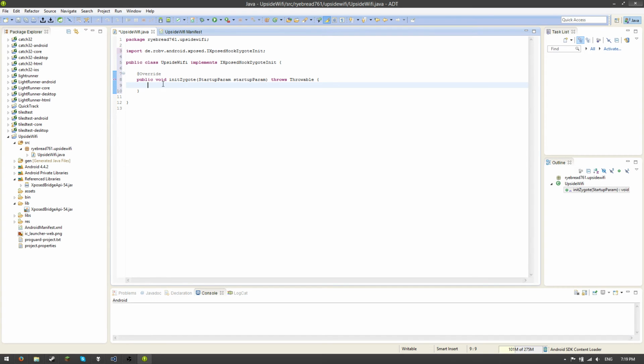But anyway, what we have to do is basically this is initZygote. What this basically does is it happens when the device boots up, okay?